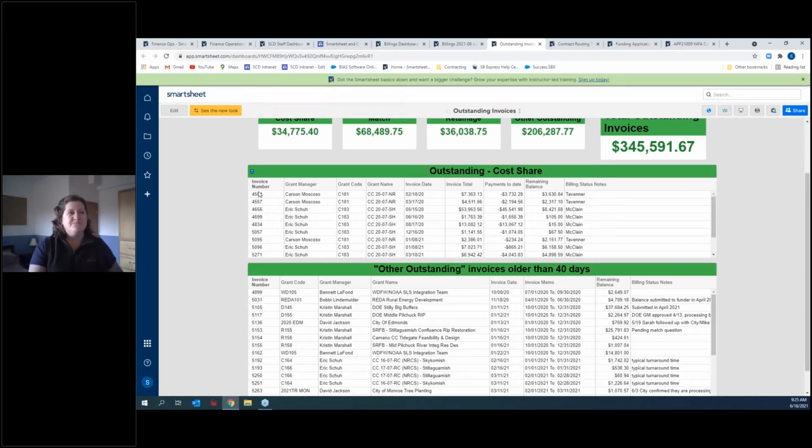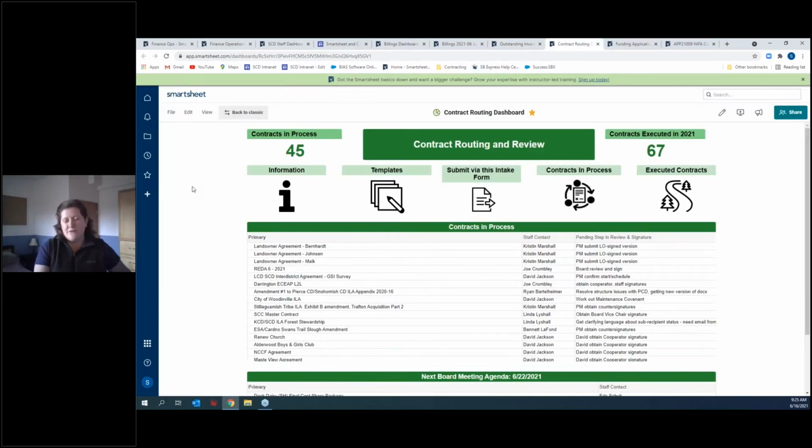The next tool I'm going to show you is our contract routing dashboard. This really is mostly for me because I am the point person for reviewing and triaging all the contracts that come through our district. This has been very helpful.